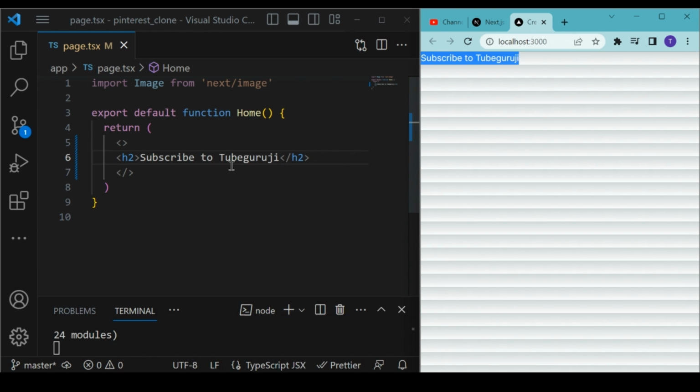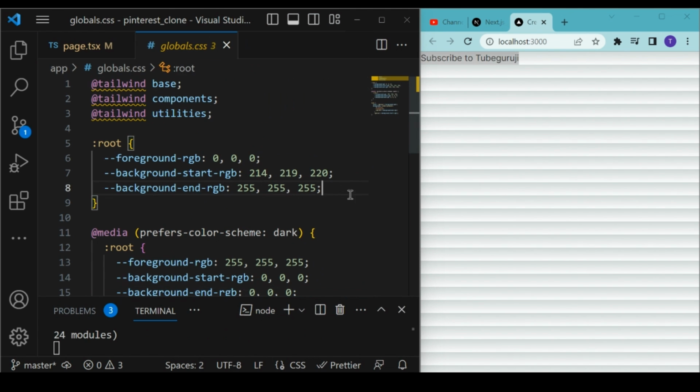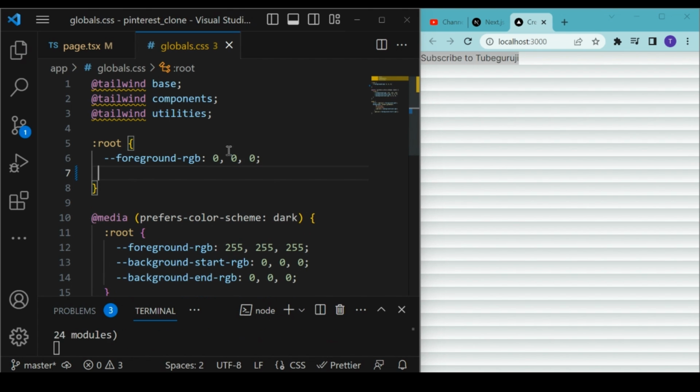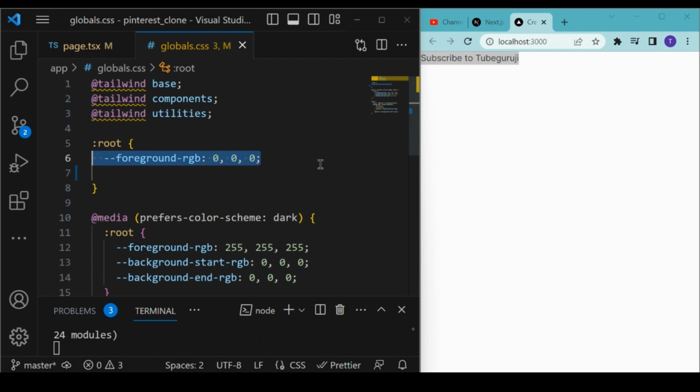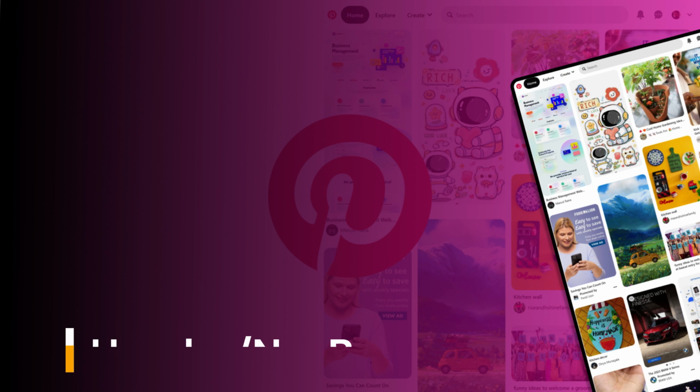Now you'll see the subscribe to Tube Guruji channel text. The interesting part you will see here are these lines. The reason is if you go to the global CSS in this root folder, they added the start RGB and end RGB, which gives a gradient kind of effect, and we don't want that, so remove that. You can also remove this one, you don't want it. And if you see, our page is completely clean, and that's where we will start developing our application from scratch.